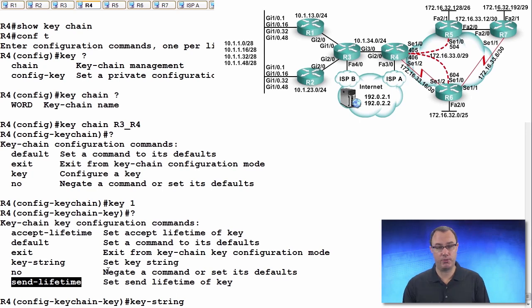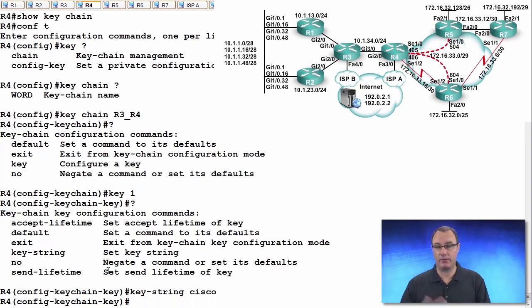And I'll show you how to work with that and troubleshoot it so you can glean from your show command output if it's your send and receive lifetime that is affecting you. So right now I do key string, and I can just say Cisco, or something more elaborate. Don't use Cisco in your own environment. So I've got that key string now, and I'm going to do show key chain.